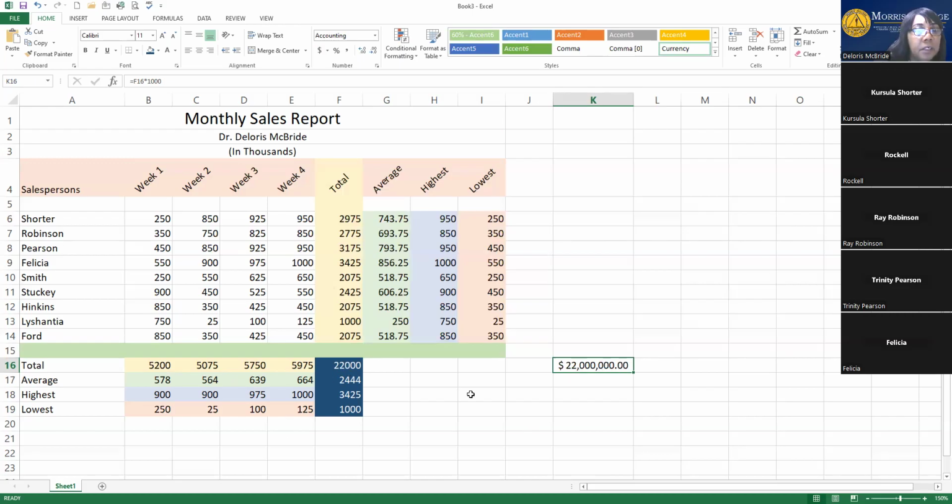Okay, so rather than putting these big numbers like this in the spreadsheet, what we do is just put the basic number, because we know we'll be multiplying times 1,000 because we said this is in thousands. All right.